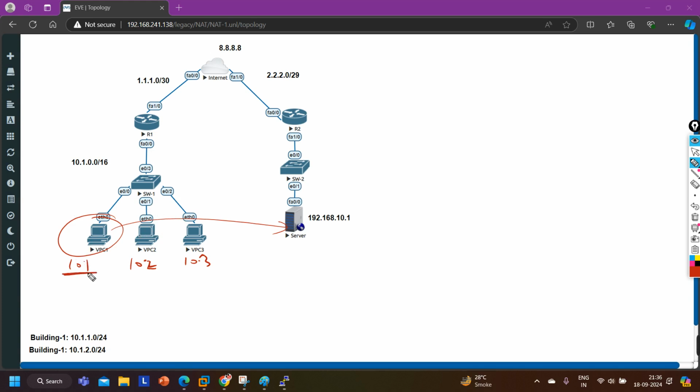So in PAT, what will happen? Let's say PC1 10.1 is trying to access 8.8.8.8. Router 1 will translate 10.1 into 1.1.1.1 and the destination is going to be the same. So it will assign one port number here, let's say P1, and for destination 8.8.8.8 port number P2. At the same time, PC2 is also trying to access 8.8.8.8. So source IP 10.2, destination 8.8.8.8, and it will translate the source into 1.1.1.1. It will set port number P3 and destination 8.8.8.8 port number P4.